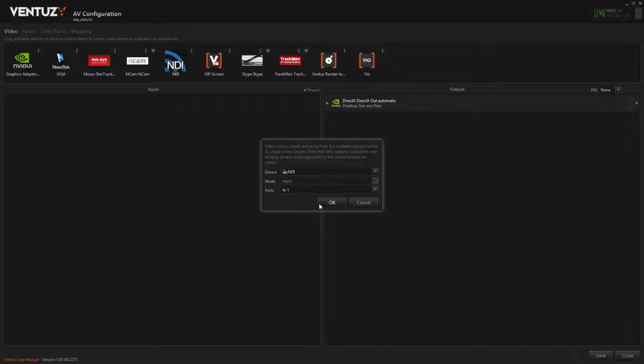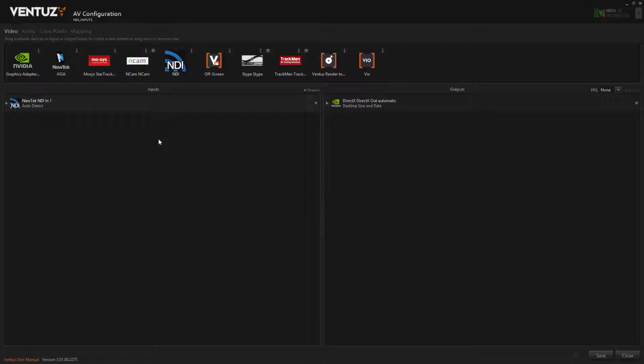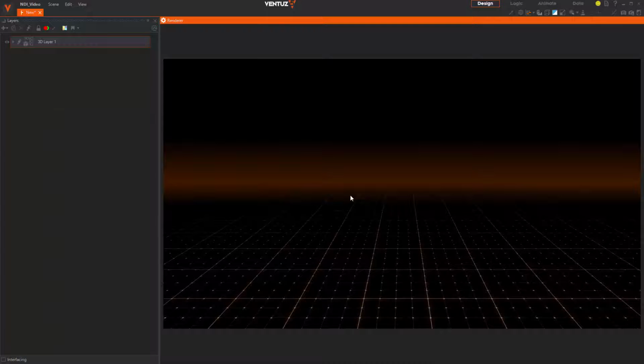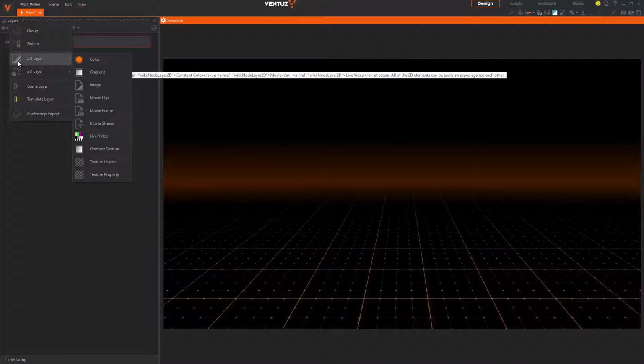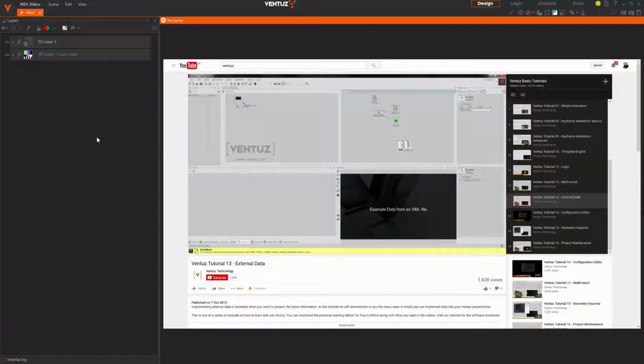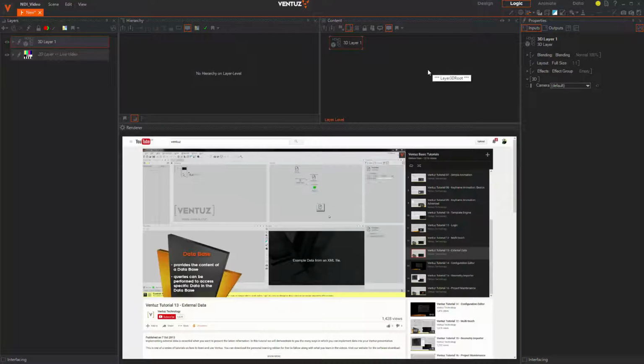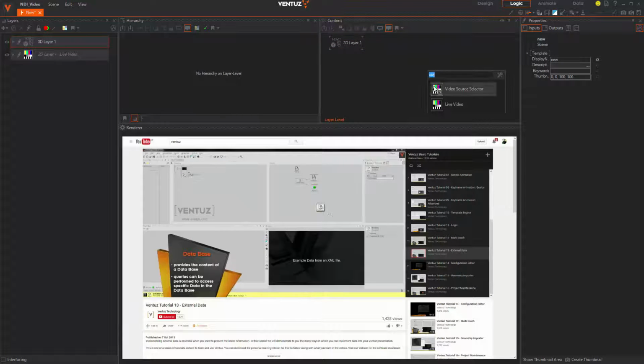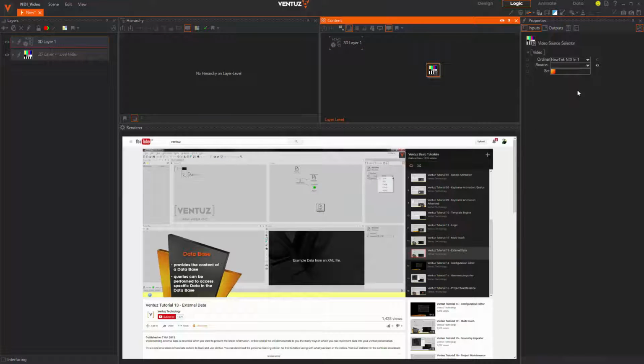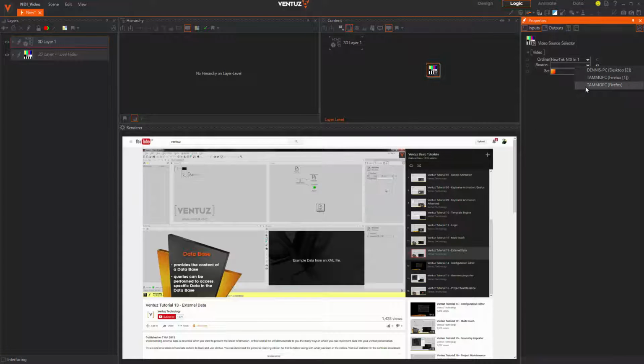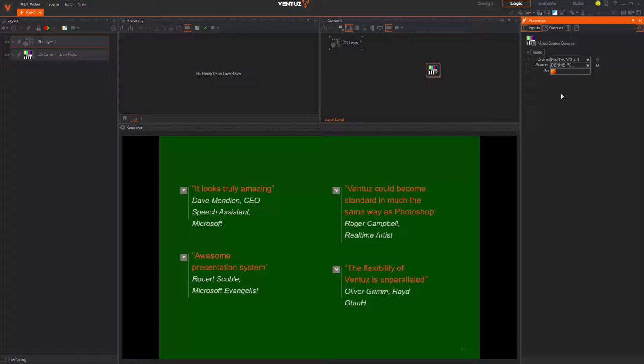I go to the Configuration Editor and drag and drop two NDI inputs into my Ventuz configuration. Within my Ventuz Designer now, I can simply create a 2D layer, Live Video, to see my NDI stream inside my Ventuz. To switch the NDI input, I can easily use the Video Source Selector node. Go to Sources and select one of the available sources, so I can easily switch to Dennis PC.